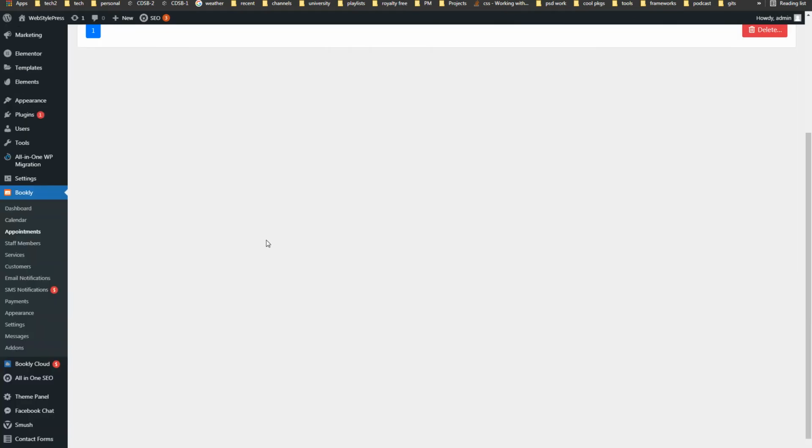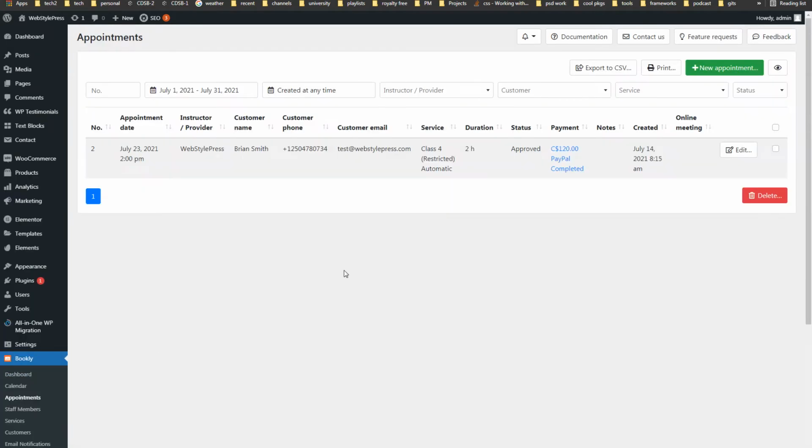We are going through all Bookly pages from this menu: dashboard, calendar, appointments, staff members, services, customers, email notifications, SMS notifications, payments, appearance, settings, messages, and add-ons. This is the appointments page. From appointments, you can view service orders. This was a test order made via PayPal Sandbox, and you can see the status that payment is approved. You can edit these payments or orders by clicking the edit button.